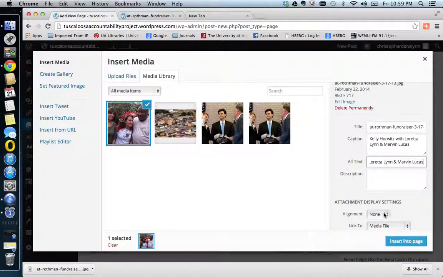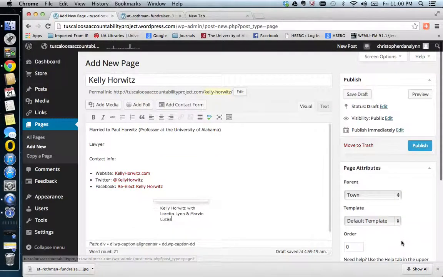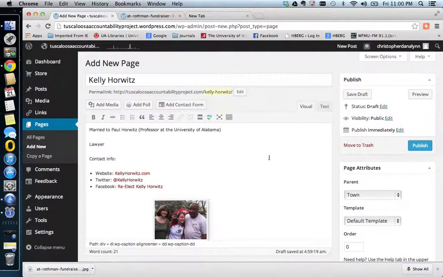And we want to do the alignment. If you want it to be the center, then text won't appear to the right or left, but if you put it to the right or left, text can appear around it. I'm just going to center it for now. And then you can set the size. Some of these are really obnoxiously large. I like a nice thumbnail. A lot of the times it depends on the purpose. That's again personal taste, and then you slap it in there.